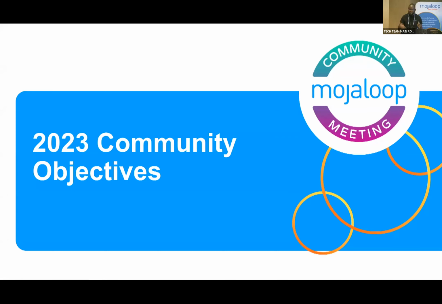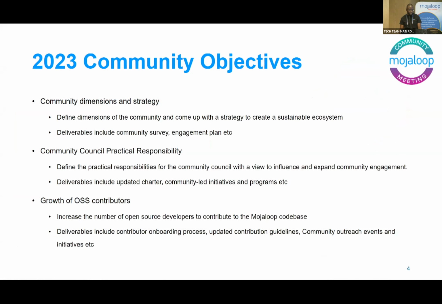The community council spends some time, usually at the beginning of every year, figuring out what we want to do for the rest of the year. And we have one of the co-chairs of the community council with us, Innocent Kawoya. If you want to come up and just quickly give everybody an overview of what we plan to do this year. Innocent leads Hi People, a really good advocacy organization for Mojaloop and the Level One principles.